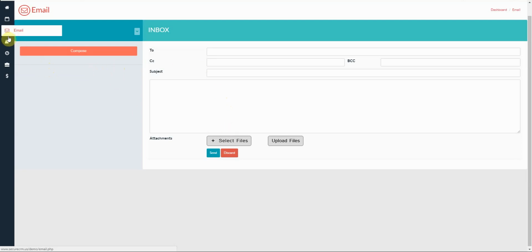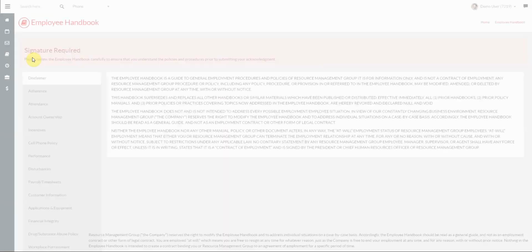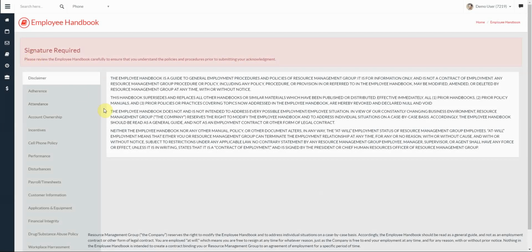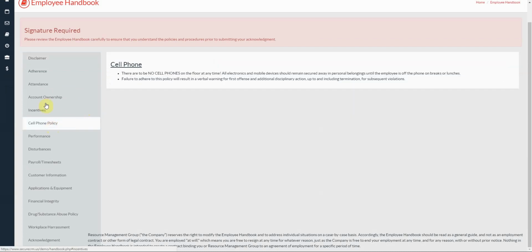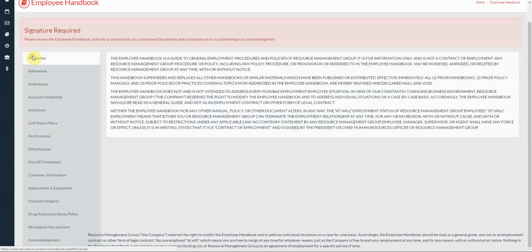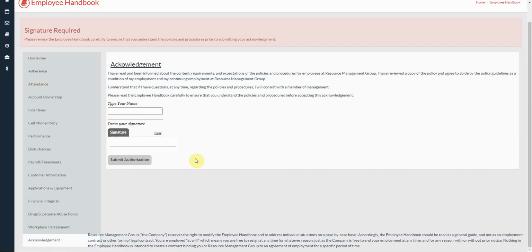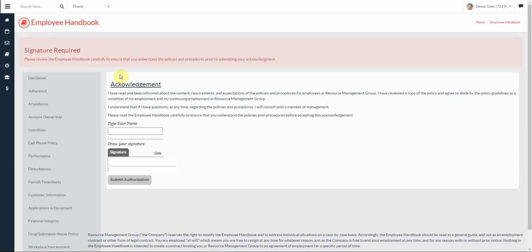The next option is the employee handbook. If your manager has set up an employee handbook, all of the information will be listed here, and you would just go through the handbook, all of the sections, read the sections, and sign the acknowledgement once you're done acknowledging the policies and processes that are in the handbook.